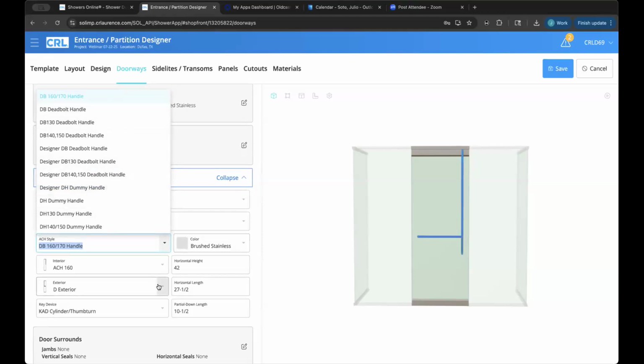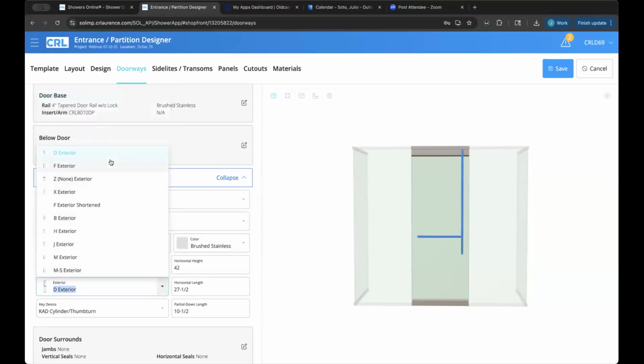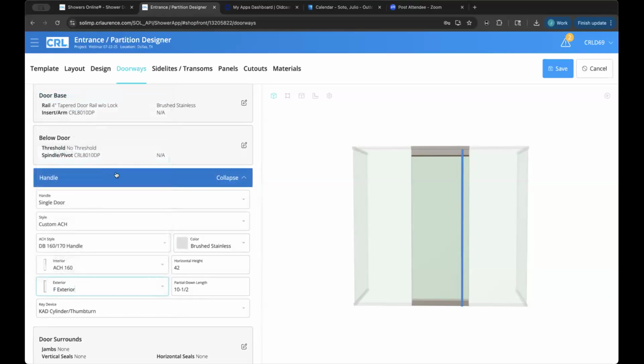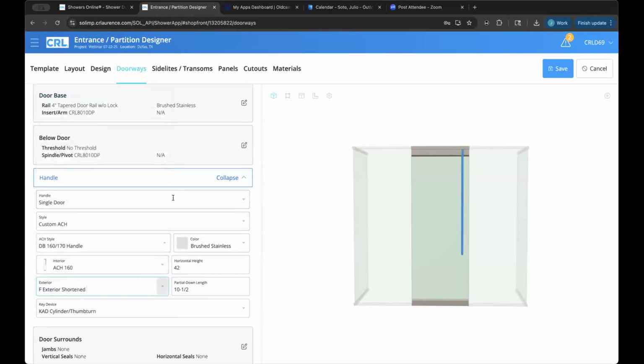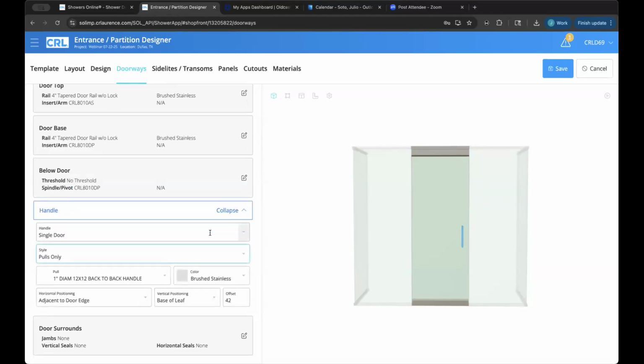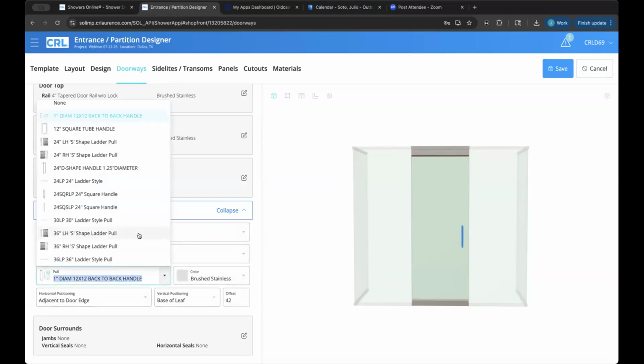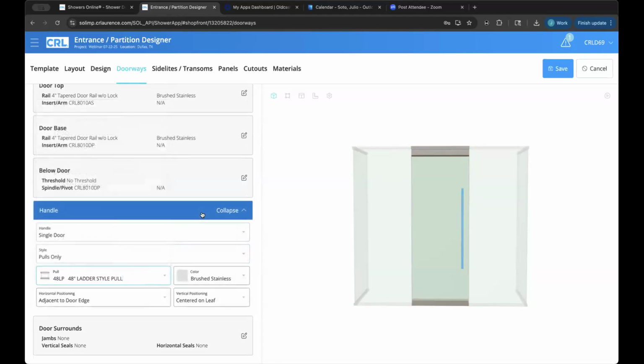And you can just go ahead and change the exterior side to whatever you might need, like an F, which is just our full style handles. So you see right there, it goes top to bottom. Or if you need these to meet ADA, you would use our F shorten, which is just our full top and bottom ladder pulls, cut off at 10 inches from the bottom to meet the ADA. I know it looks a lot taller on this model, but trust me, it's cut off at 10 inches. Okay, so let's go back to the pull we originally had, which is going to be our 48-inch ladder style pull.